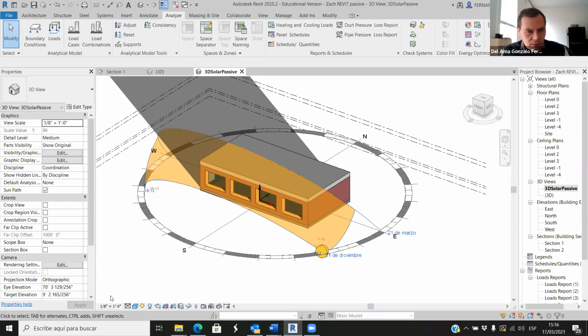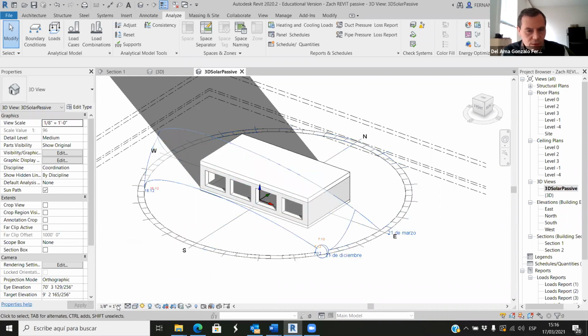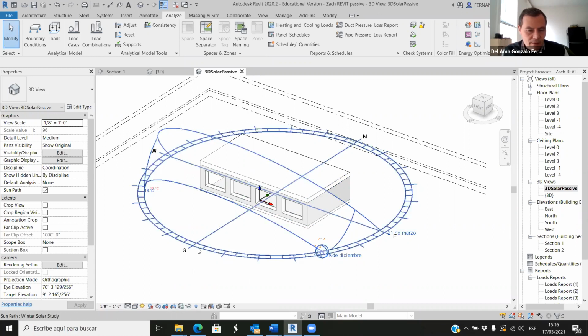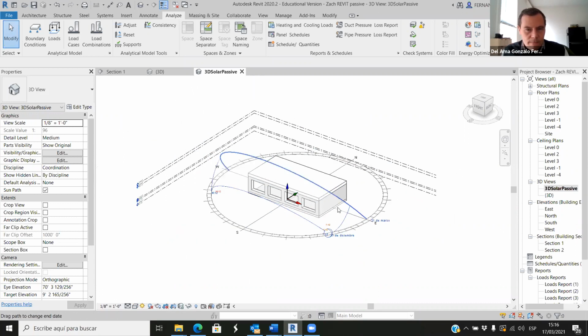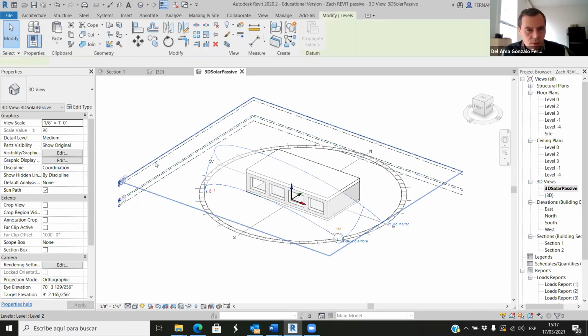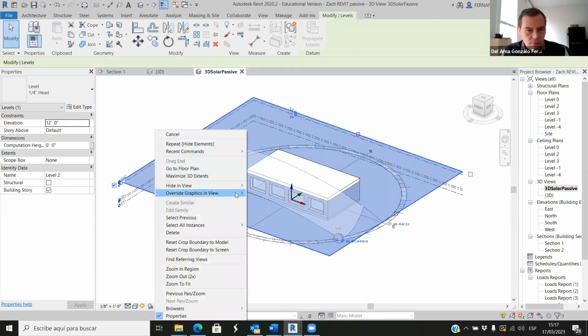Okay, so now just use the hidden line, and do not cast shadows, because for the solar analysis it will be confusing. Okay, so we have the sun path, that's useful. I'm going to work, let's do this. I don't want to see the levels on this view.